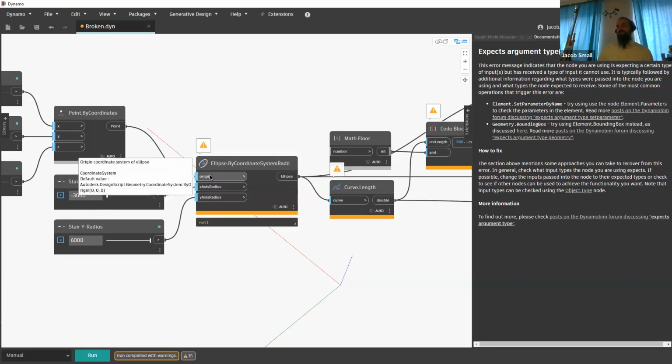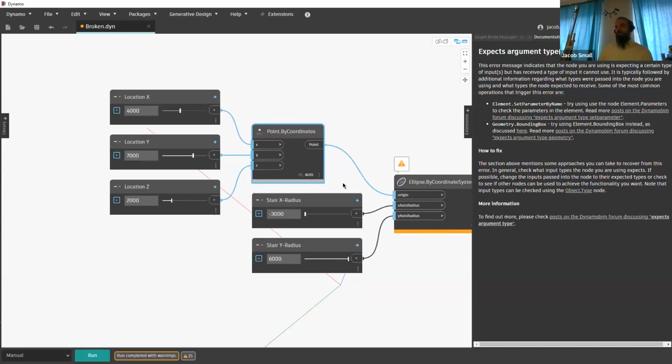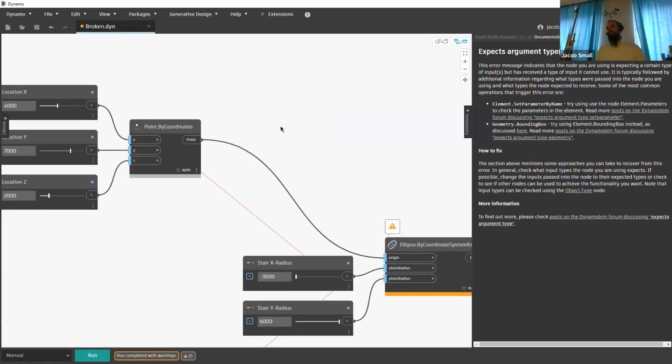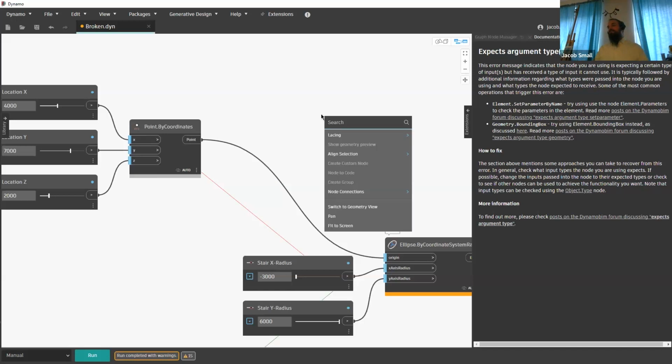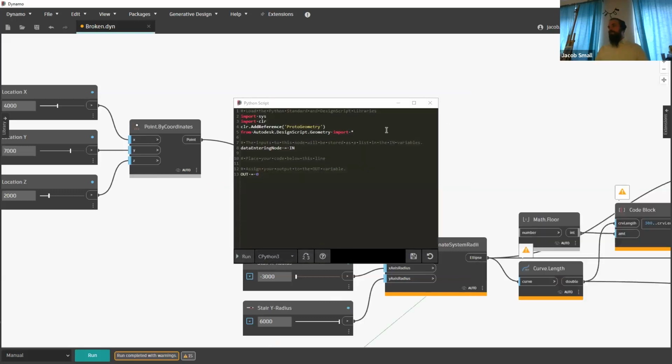My origin, that's expecting a coordinate system. Well, I'm currently providing a point by coordinates node. Okay, well, that's not really going to work too well. So this is where we might want to look at doing some kind of error handling. So let's try putting that Python up on screen. And we'll go ahead and build similar to what we had before. So we need to import ctypes.